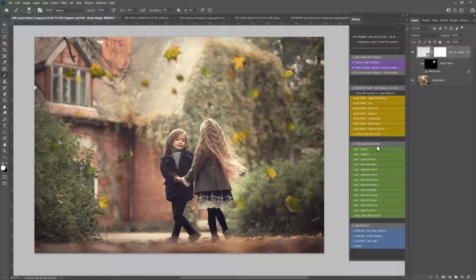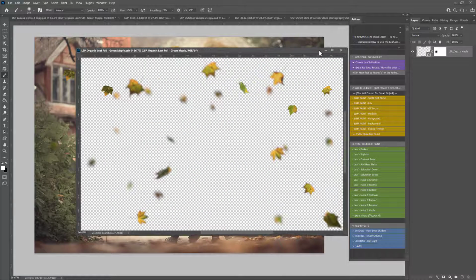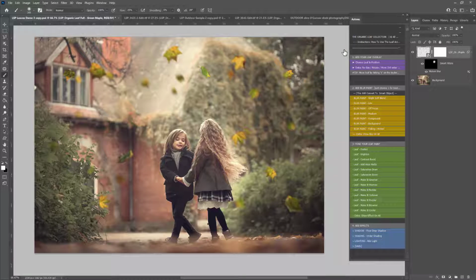Next up, you have tone your leaf paint. This is going to rasterize your layer. Now don't worry if I'm using words that are confusing. Smart object basically means you can open the leaves on a new window. And let me just get rid of that. Rasterize means the layer is converted to suit your image, and that works much better when it comes for toning. So don't worry about that too much. Just go through them in order and you'll be fine.